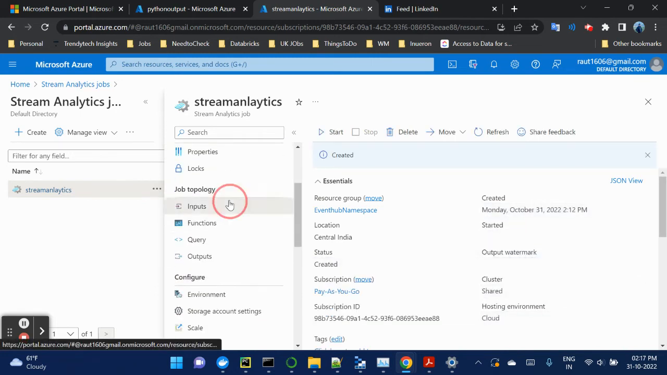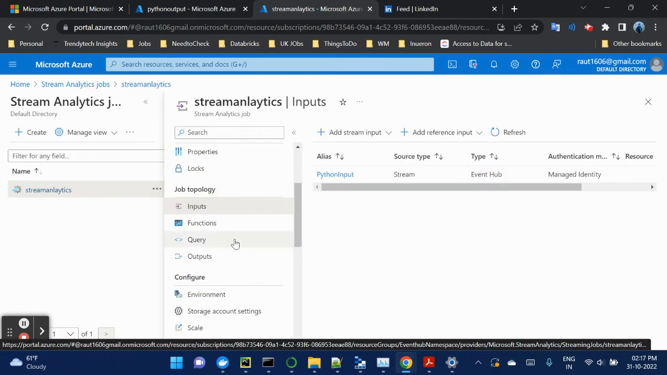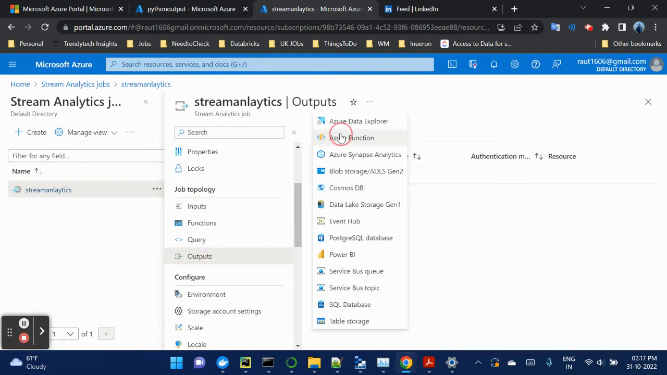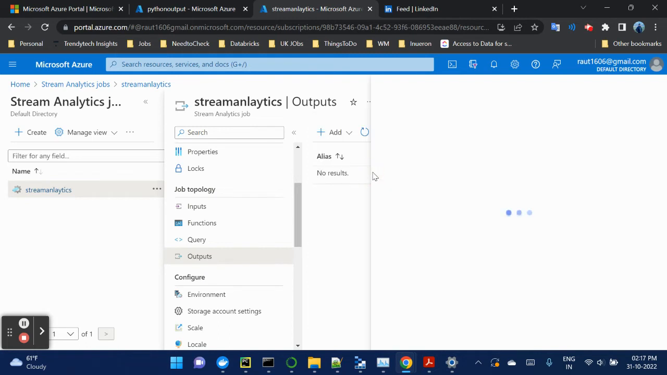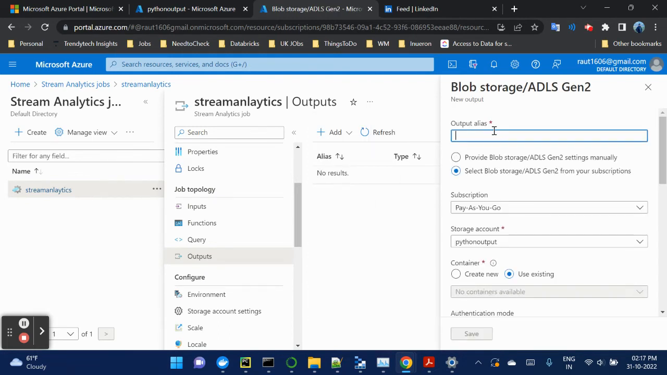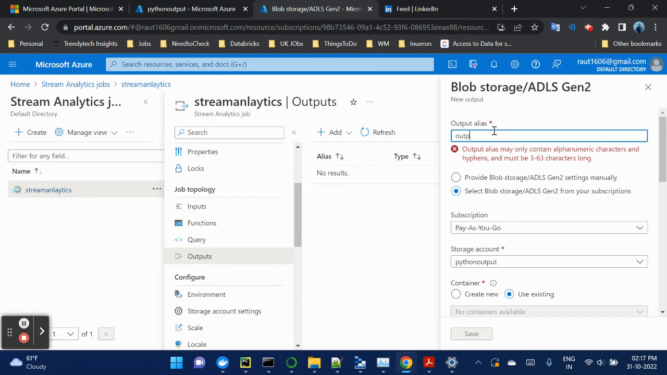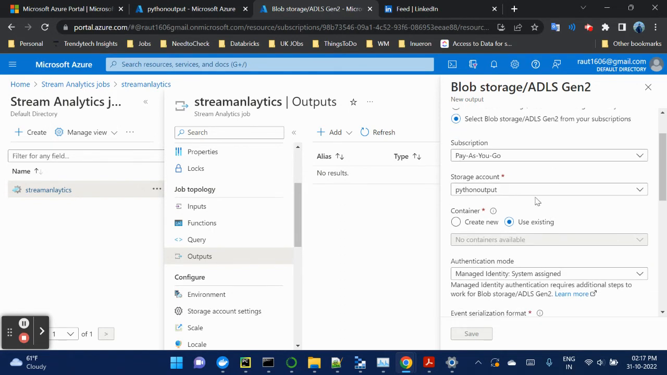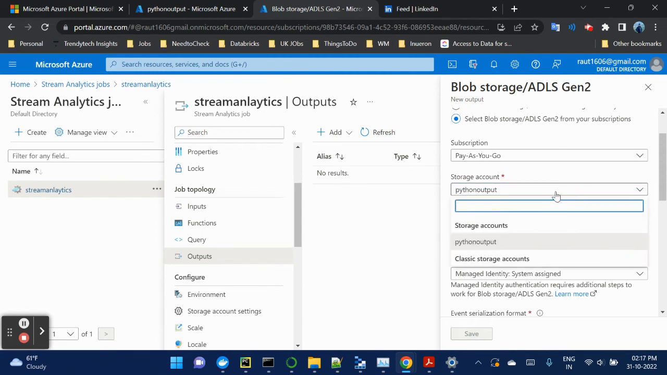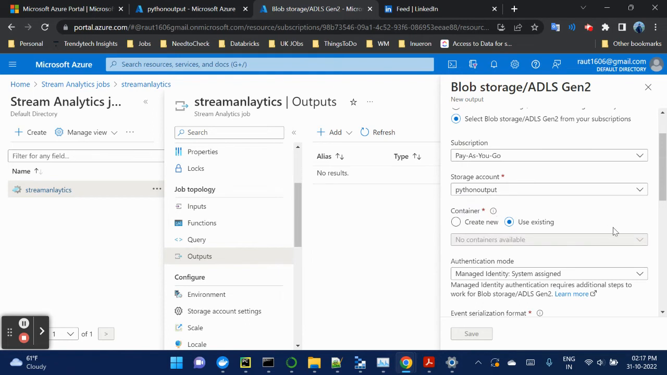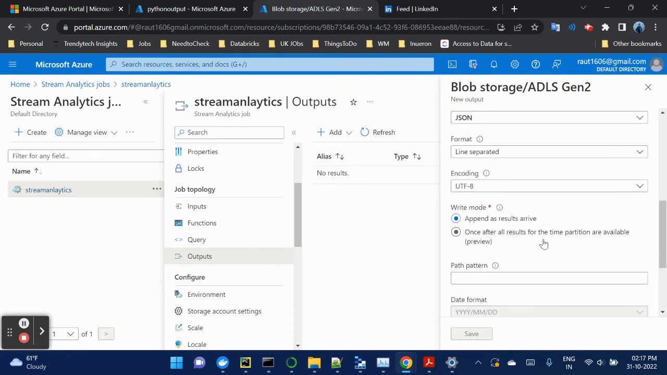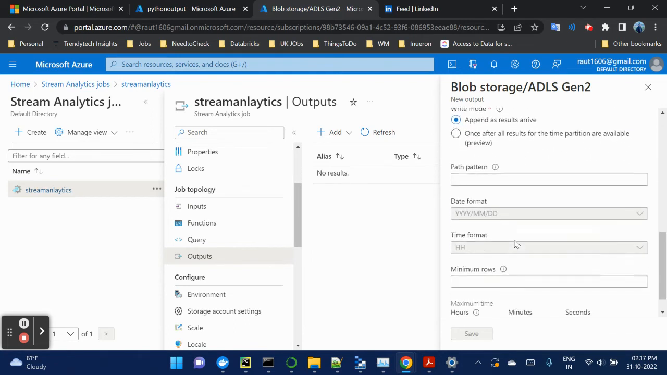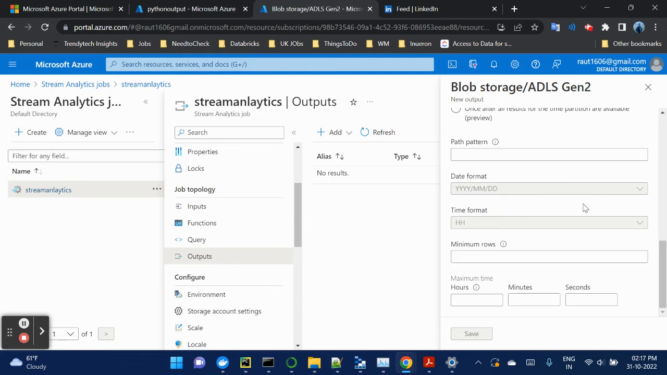Okay, select. Now our input is ready. Let me configure our output as well. Okay, and for output we have selected ADLS Gen2. Now the output, Python output, is the storage account which we created. It has automatically taken it. If you have multiple, it will list multiple. Okay, use existing, JSON, append as the results arrive, and these are the things which we can play with later.